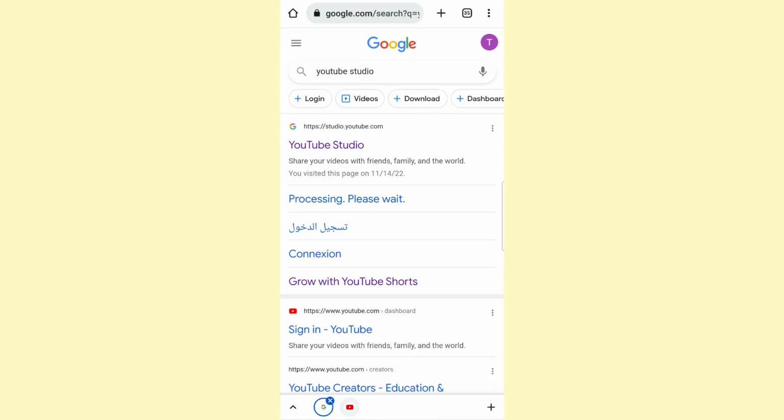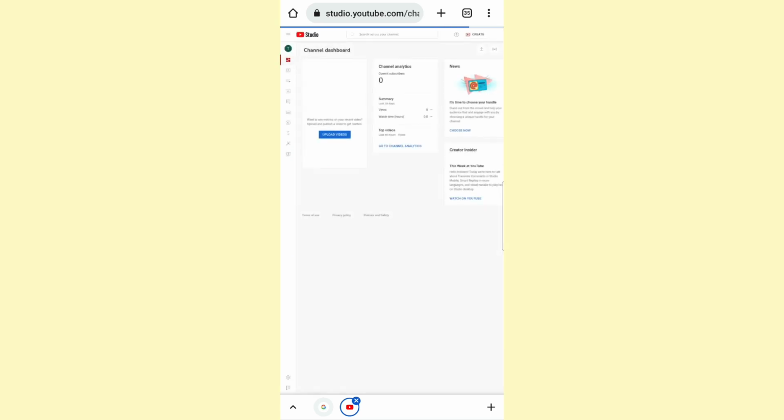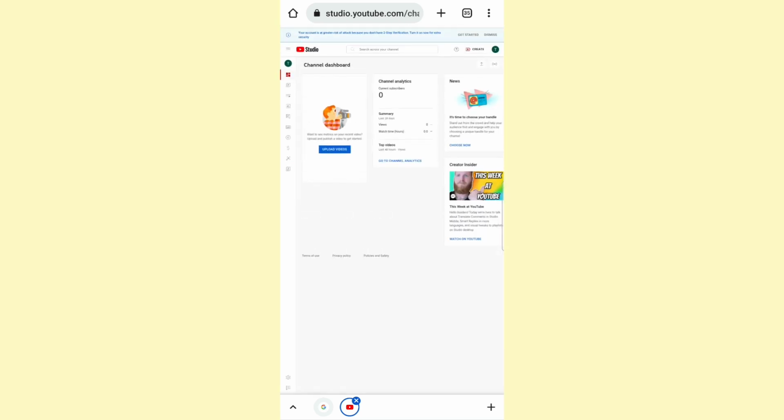And depending on which option you choose, you will see that new tab has been opened, so go there. And as you can see, YouTube Studio has just been opened in Chrome.